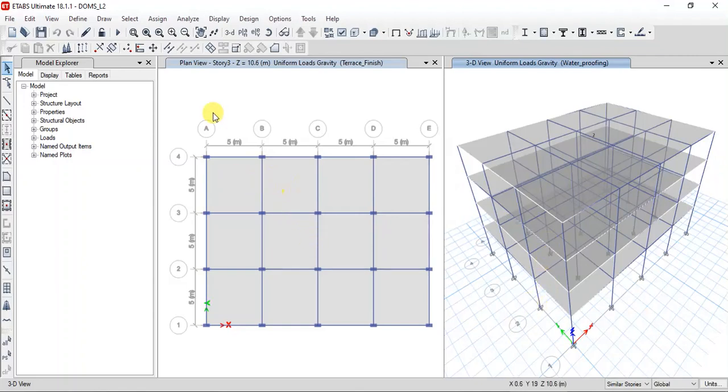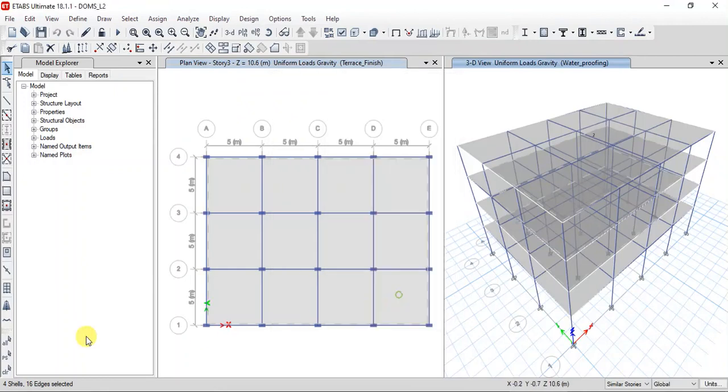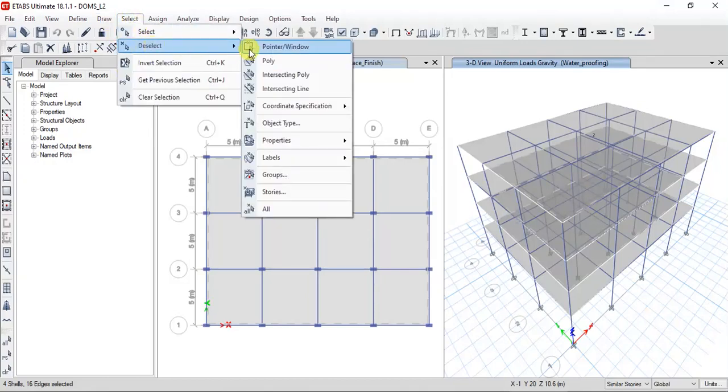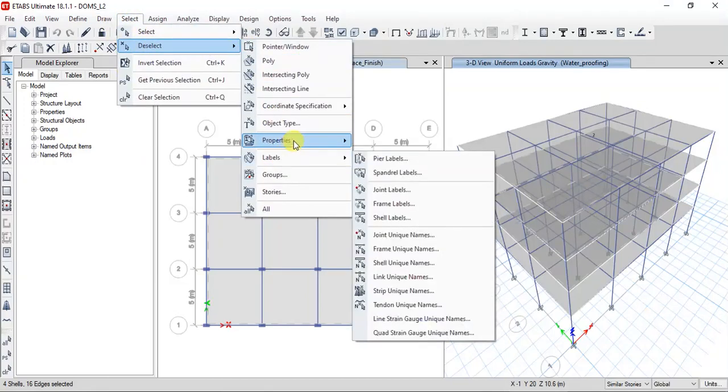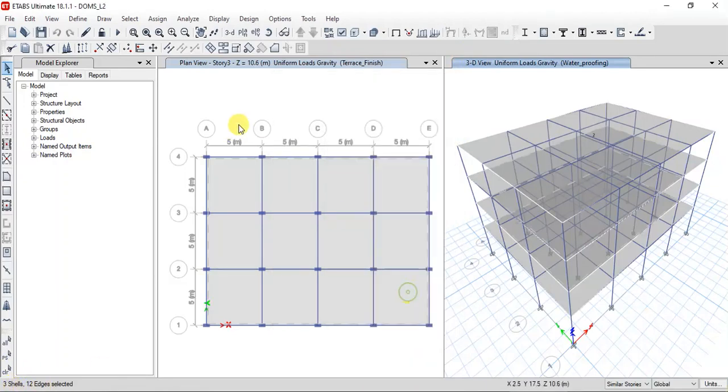Now we need to select this slab. Select the object type, which is floors. You can see that 4 shells are selected, which means it has selected the roof also. We don't want to apply the force on the roof, so deselect it. Go to deselect, go to stories. We don't want to select story 4, so just deselect it. Now instead of 4 shells, it is 3 shells. So close this. Now we have selected the slabs which are story 3, story 2 and story 1.